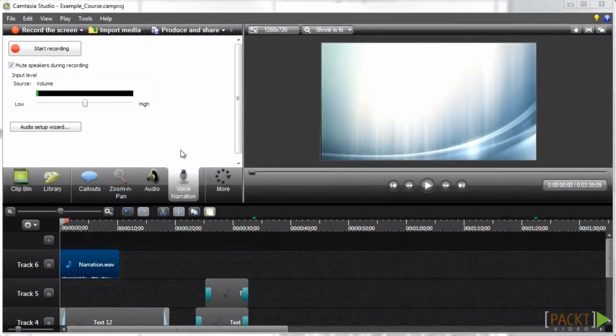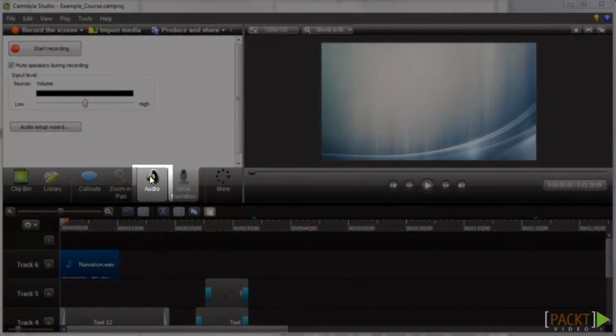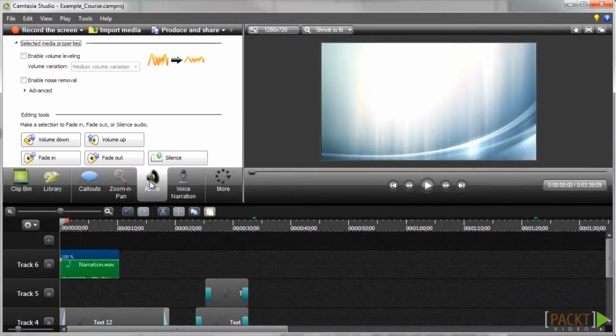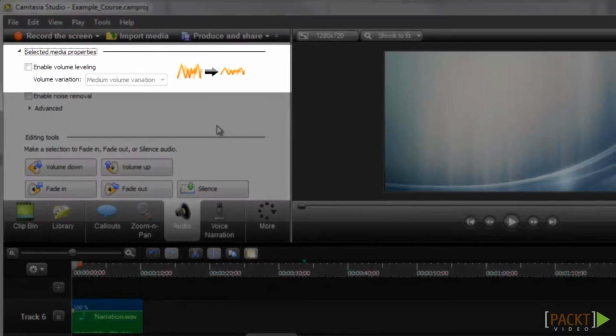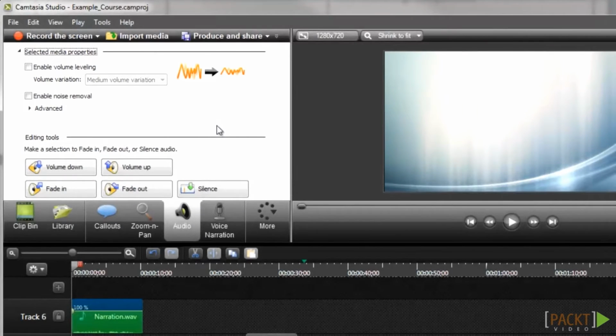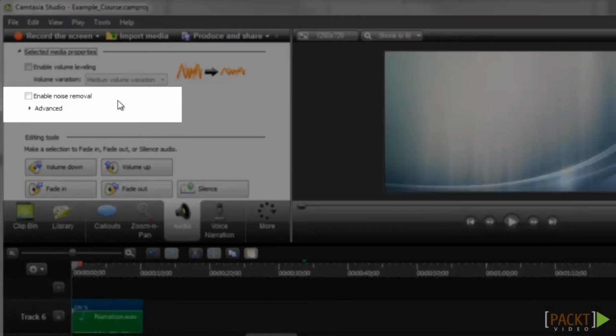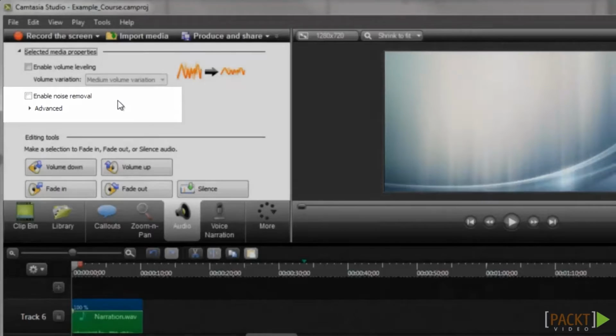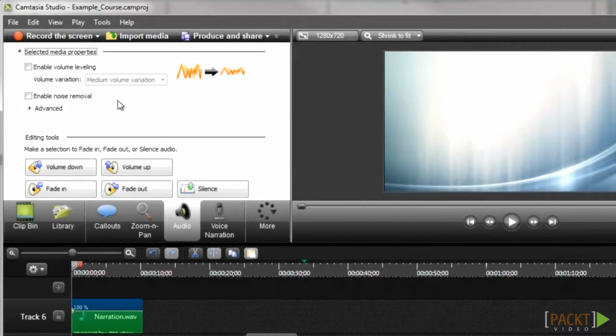For now, let's talk about the useful options for editing audio available from the Audio tab. Starting at the top, we have the option for leveling the volume, and what this does is even out the audio in spots where you may have been more quiet or louder so that it's a consistent volume throughout. The next option does exactly what it says. It removes background noise from your recording. If you didn't follow through on the tips I mentioned at the beginning, then you may have some noise and you can use this option to get rid of it.